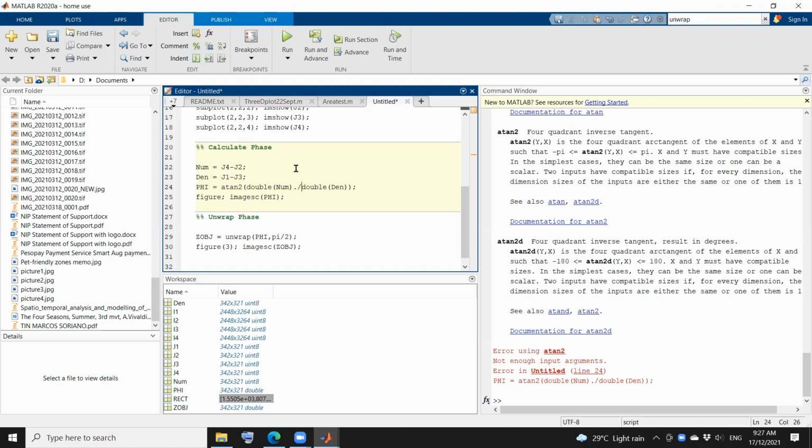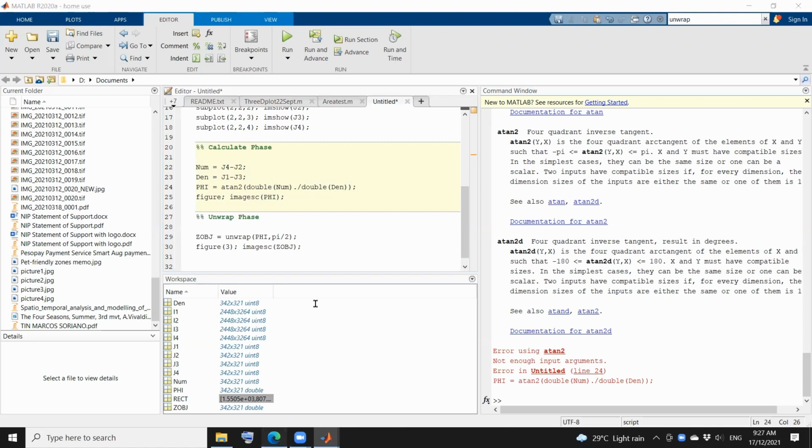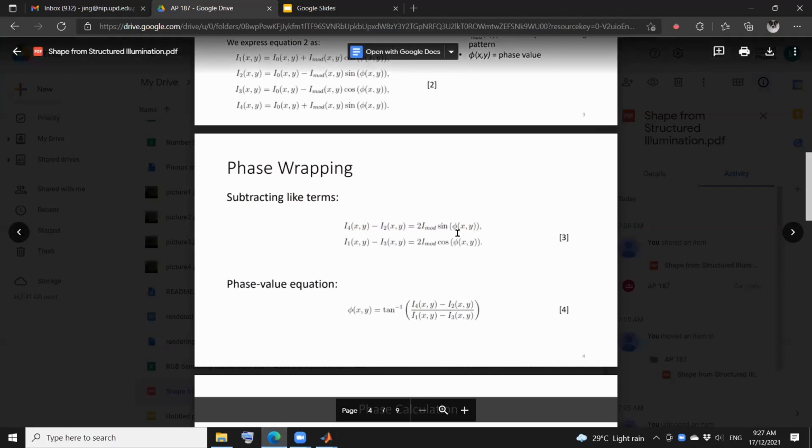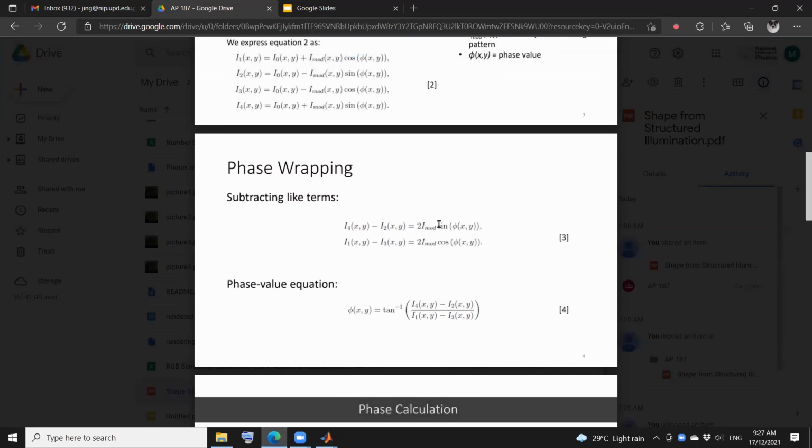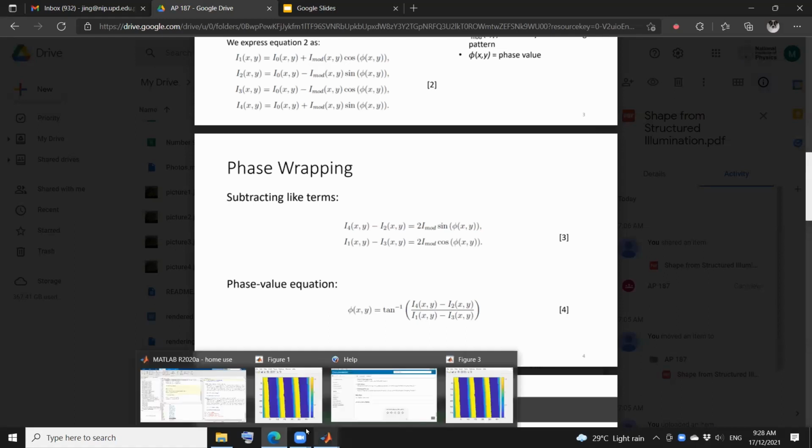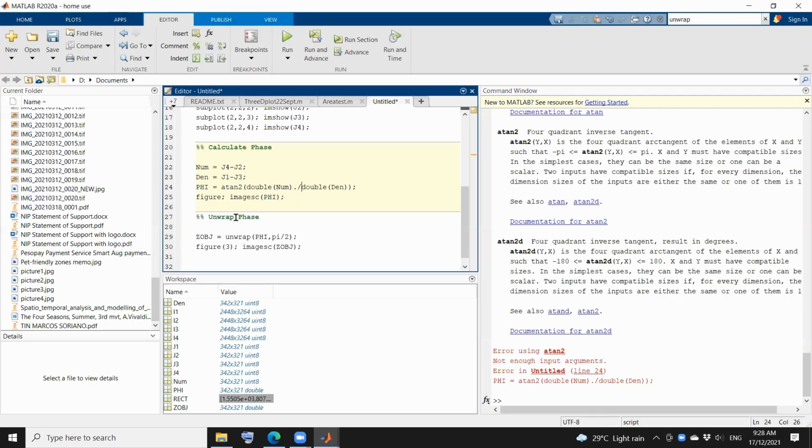The y is, alam ko na. Di ba, the y is the sine part. So, the y is this part. And the cosine is the x part. Okay. So, perhaps, what we do is we call arctangent 2, but we will call this to be the x part.